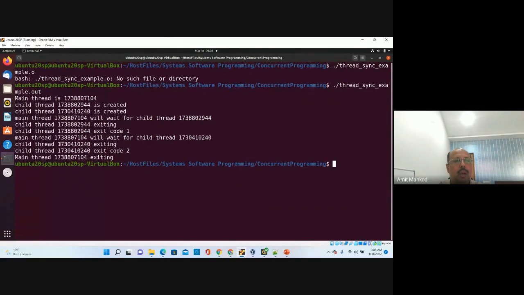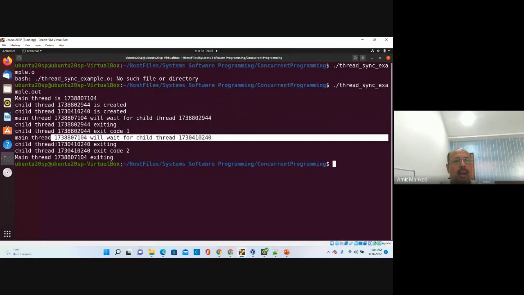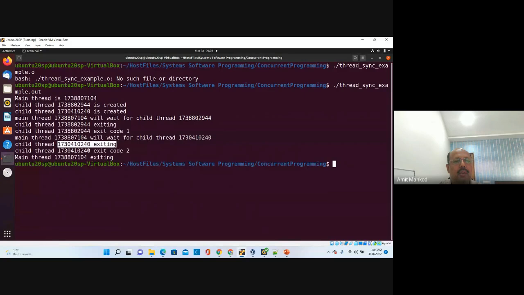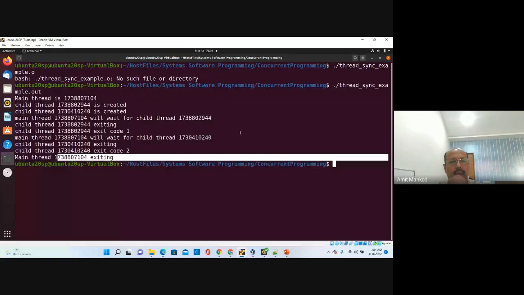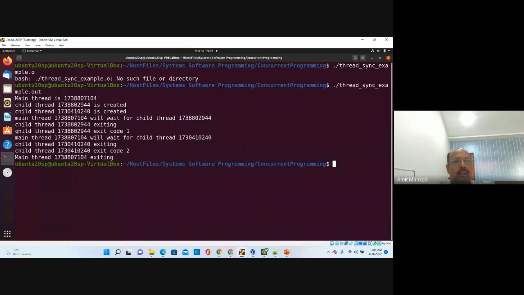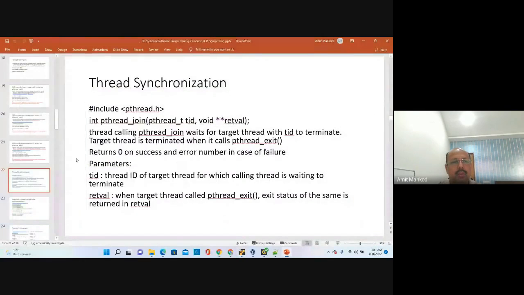So now the pthread join is executed again, and the second child is exiting. It has exited with the exit code 2, and now the main thread is exiting. So basically, these messages are coming from the main thread, and these messages are coming from the child thread. This is how you can make sure that your main thread does not exit until your child threads are terminated. Any questions?